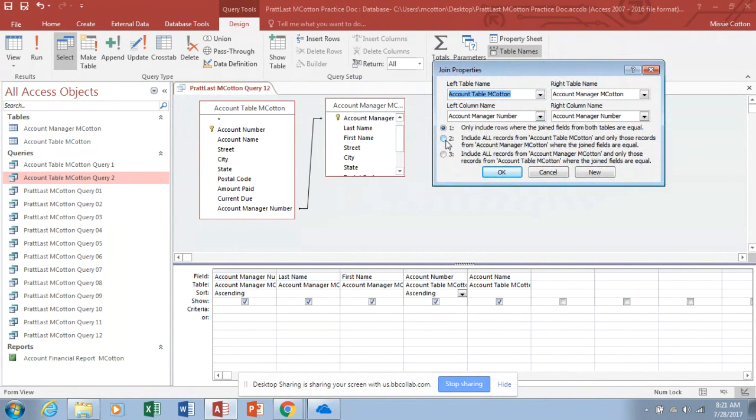Now, I'm going to have you scoot this over to the side for a minute. I can't just tell all of you, okay, go choose option number two. You've got to read the options. They're in a different order depending on the order that you have your tables. You could have your two tables on your screen flip-flopped. I have my account table on my left and my account manager table on the right. Now, the person we're missing happens to be an account manager, so I want to read my options. I want to make sure I look for the option that says include all records from the account manager table. That's what I'm looking for.